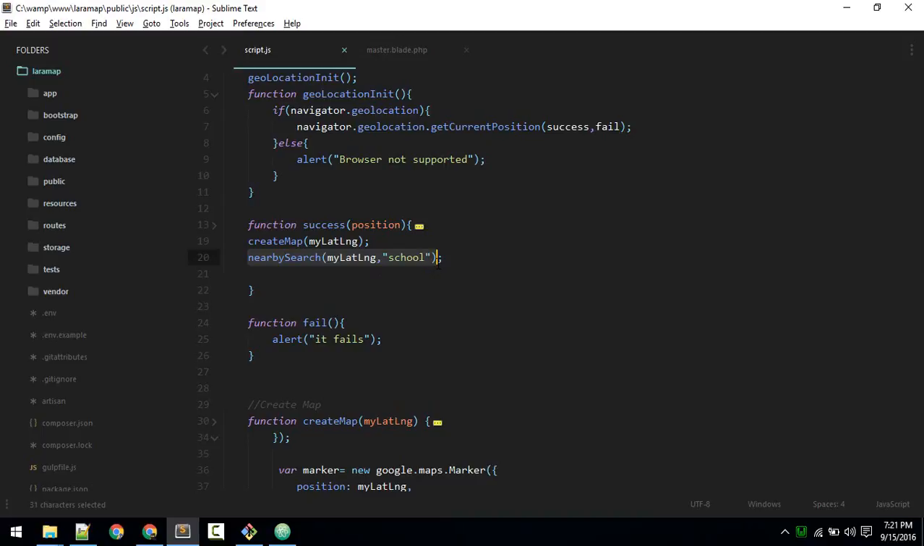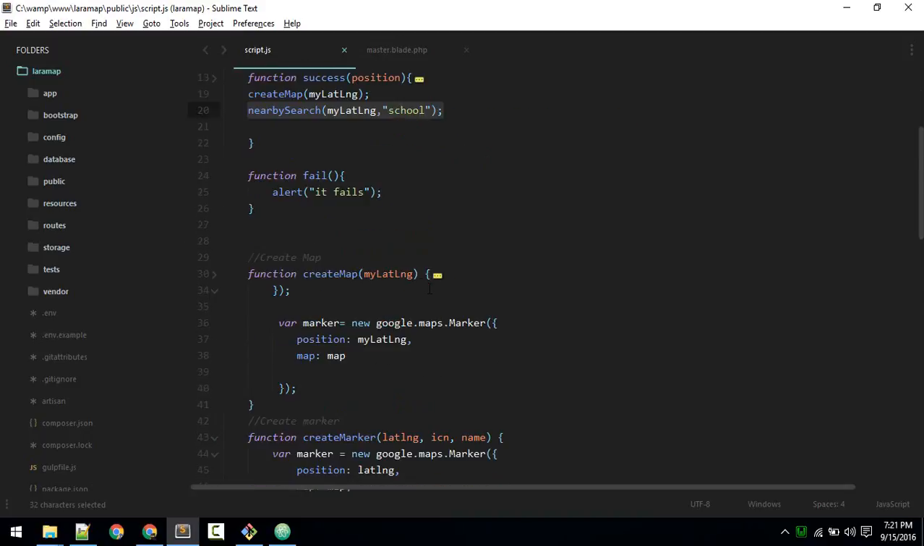Now we'll create our controller. Everything else will be the same, the only different thing will be inside nearby search, where we'll be pulling data from our database.